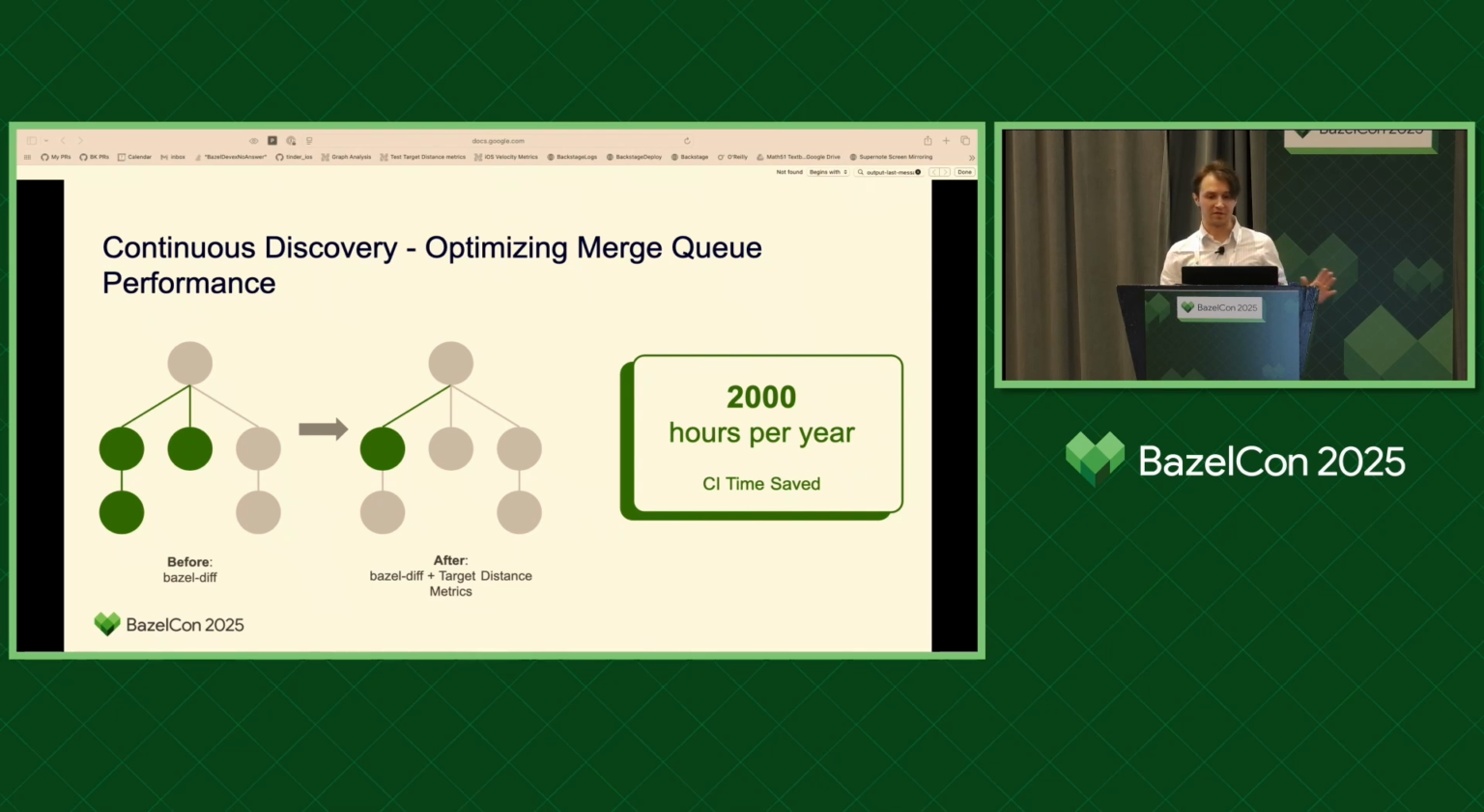And that's really the theme of this entire journey, continuous discovery through visibility and observability gained through tools like Bazel Diff, target selection. Bazel Diff and Arbiter didn't just change our CI, it literally changed how we see it, how we measure it, how we shape it moving forward.